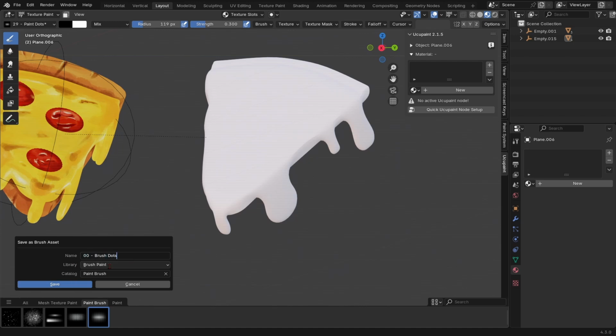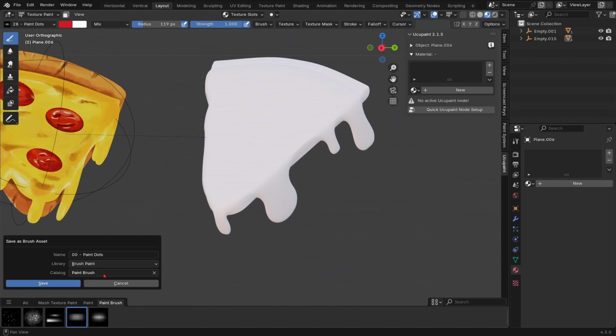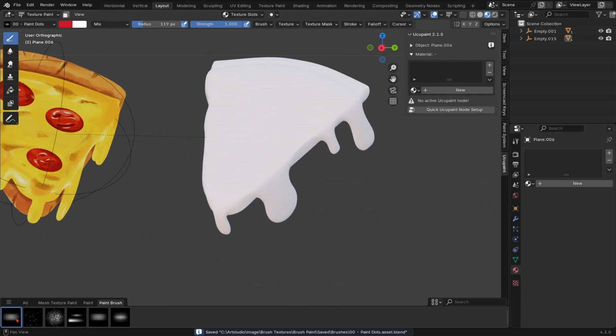And then in here you will see that I've already assigned these to the brush paint library instead of the user library, and I will teach you how you can create another library. And in the category, you can choose a category or you can create a category. So let's currently choose this one and we save it. Now we will see that we have two copy variations of the same brush.